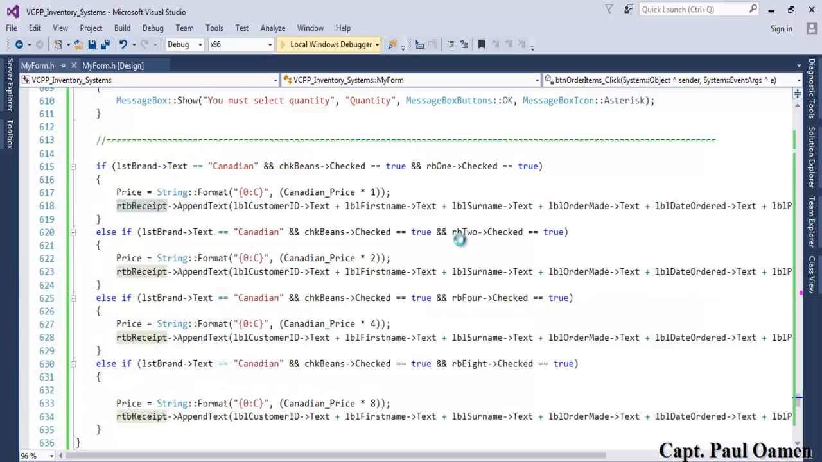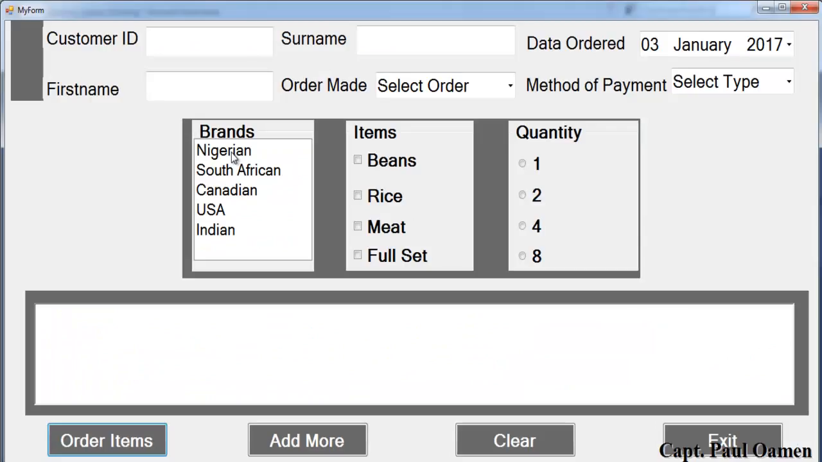So if I run the system now, let's say Canadian is just the one there. If I select that, select bean, select any of these, either 1, 2, 4, 8, click on that, there, that's what you get. Okay, but it's not right yet, so I'm gonna work on it and make sure it's right.